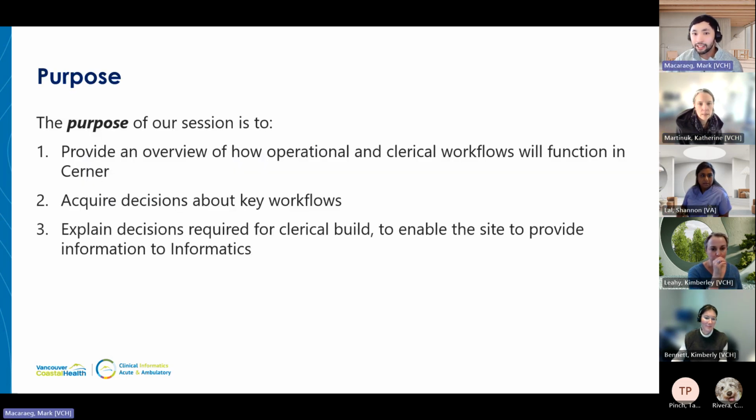Again, the purpose of our session is to go over the operational and clerical workflows. We'll function in Cerner. We'll acquire decisions about some of the key workflows involving scheduling and screening and triage. And we'll explain some of the decisions required for any clerical build. So handing it over to you, Kat, to go over some general scheduling overview.